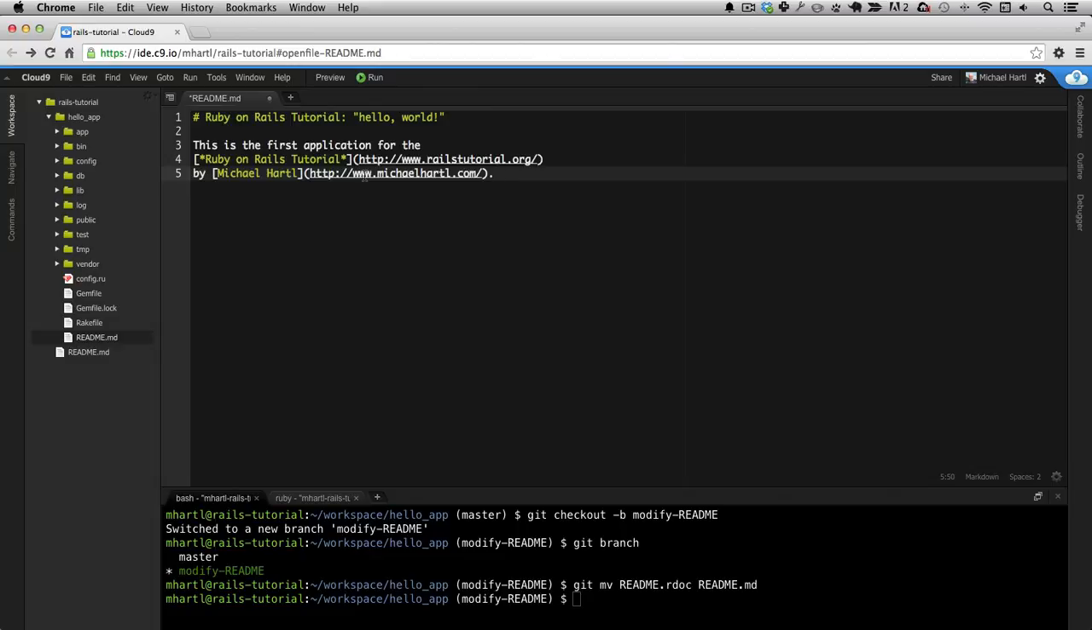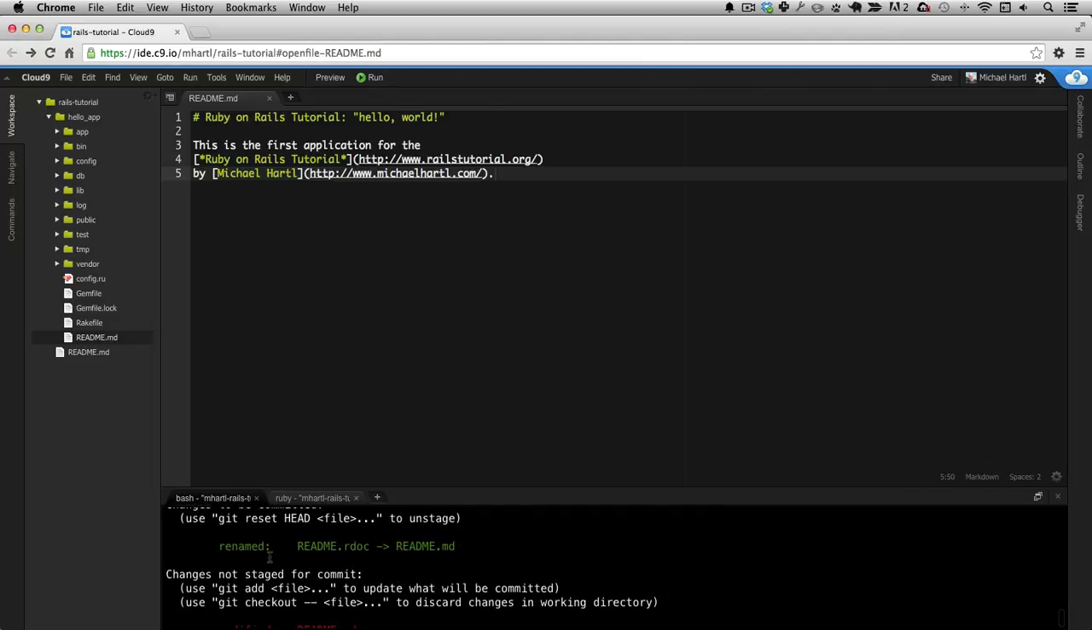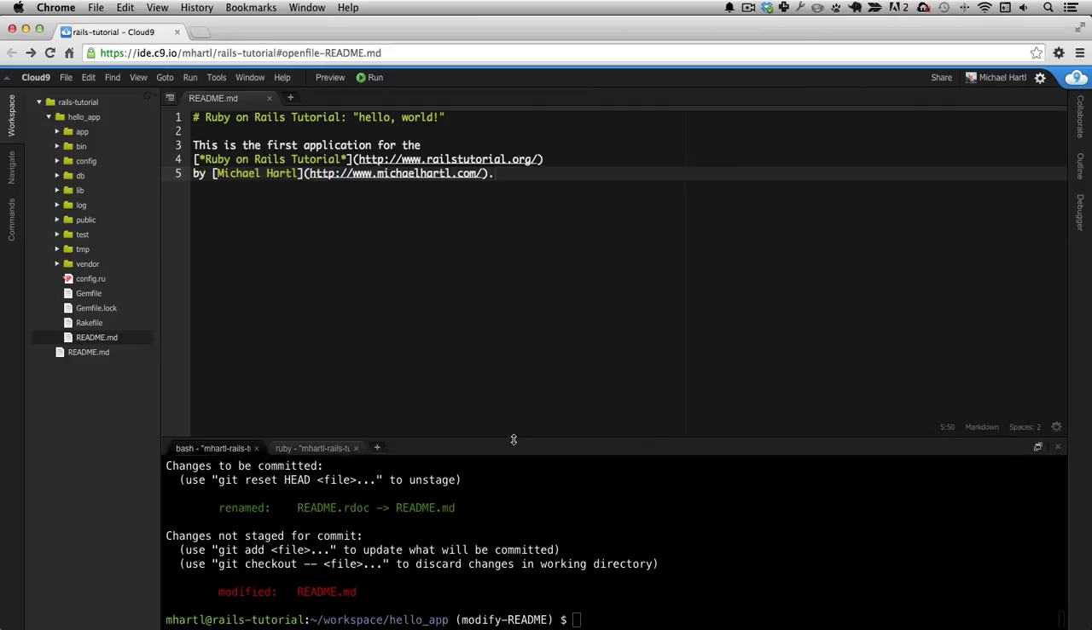Okay, so let's make that change. Save the results and see what our status is. Good, so there's a change. You can see that there's a rename. I can make this a little bigger. That we've renamed a file and then modified readme.md. So let's make the commit.